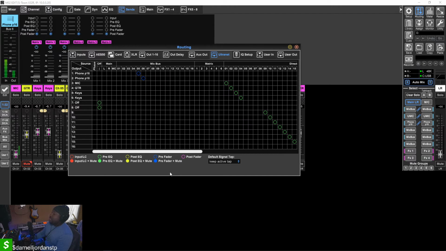I also have this on pre-fader. You can have this on post-fader. You can have this on input. I would recommend doing pre-fader or post-EQ if you need to route it that way. All right. And then 3, 4, 5, and 6 I route through all of my other channels.